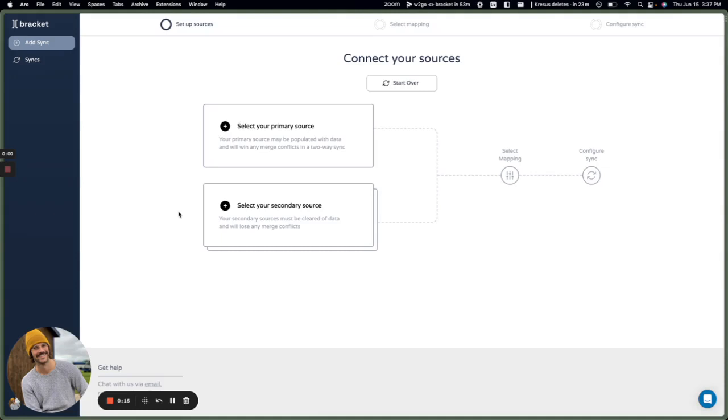Hey everyone. In this demo, I want to show you how easy it is to use Bracket to set up an internal tool for your non-technical teammates.